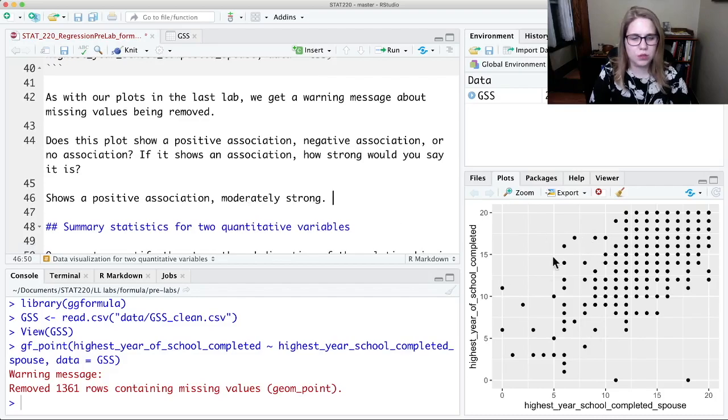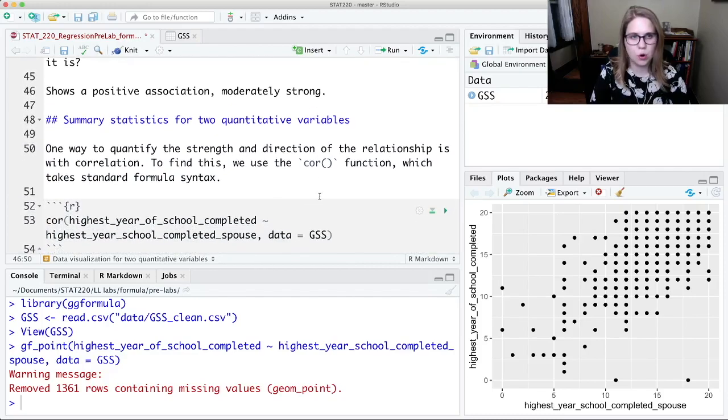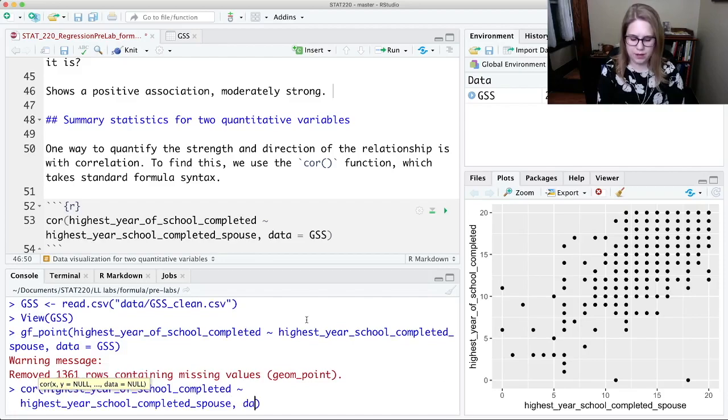So now that we have done some data visualization, we think that there is some type of association, and maybe it's a linear association. We could use some summary statistics. So one thing that we could use is the cor function, which stands for correlation, and that just takes the standard formula syntax. So it's cor, parentheses, then whatever it is we're trying to predict, highest year of school completed, tilde, highest year school completed spouse, comma, data is equal to GSS. Hit enter.